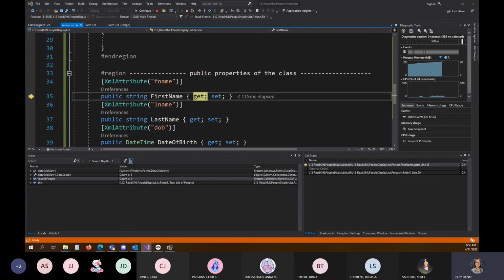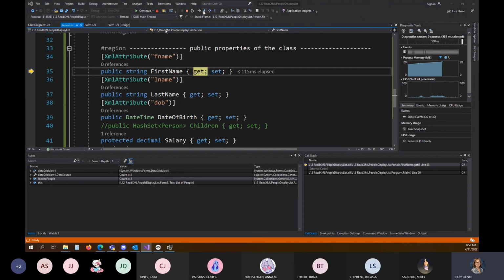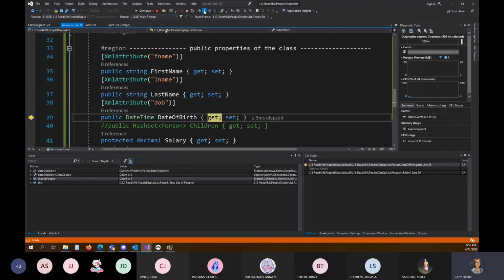Mine's being wacky. How about yours? I got to keep running. Let me keep going, keep going.